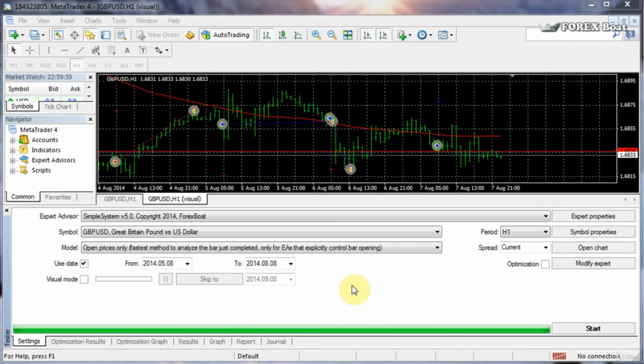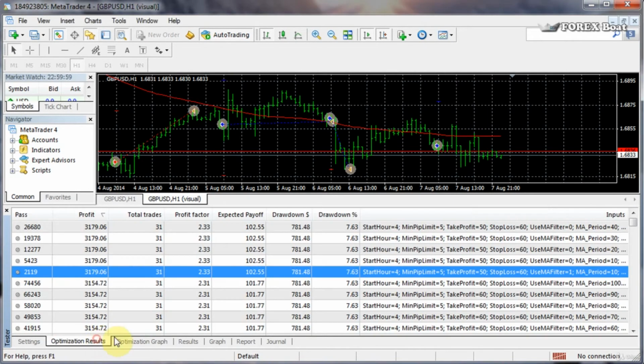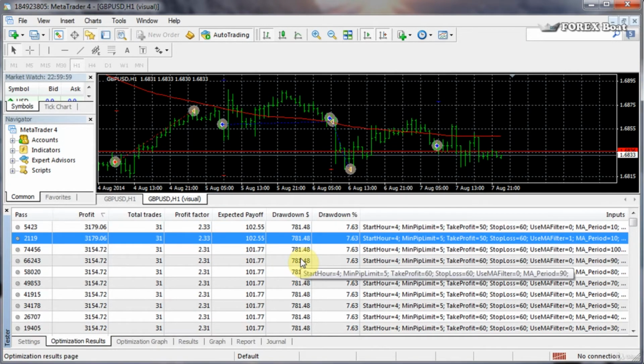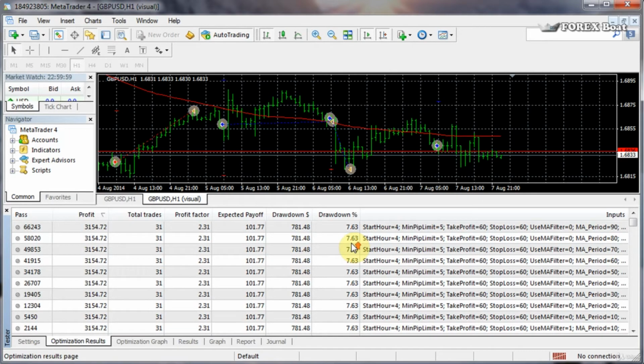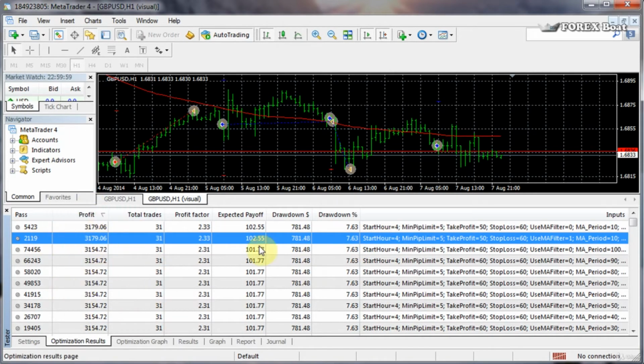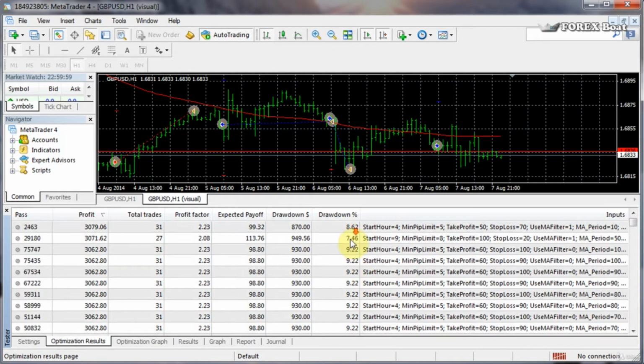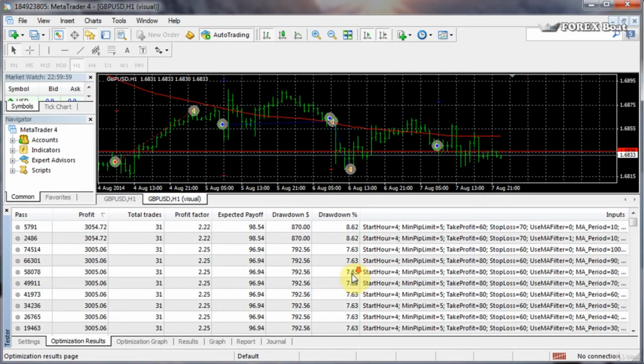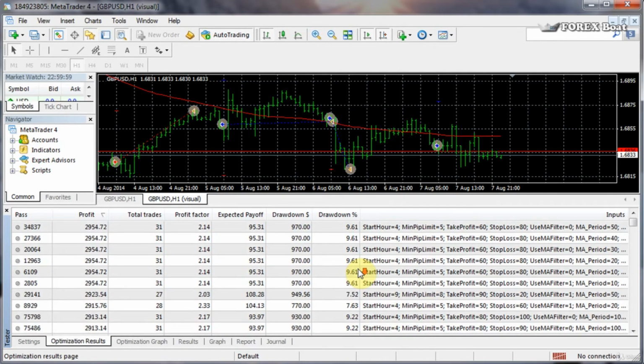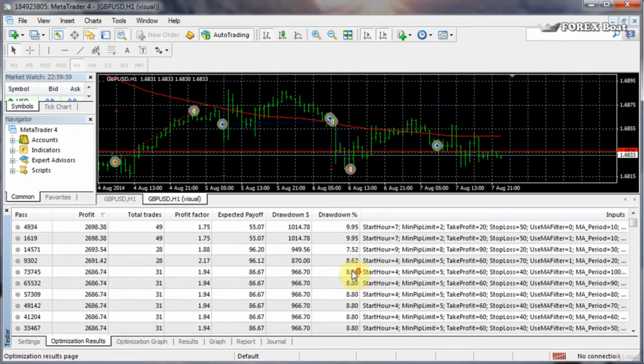Okay, now let's go find another one. If we go to optimization results, another handy trick I recommend is you see how they're ordered by profit, but now we can look for, by just scrolling down, the lowest drawdown that we can find. So far it was 7. So basically meaning that it's still a high profit, but the drawdown is really low. So 7, 8, 9, still 7.